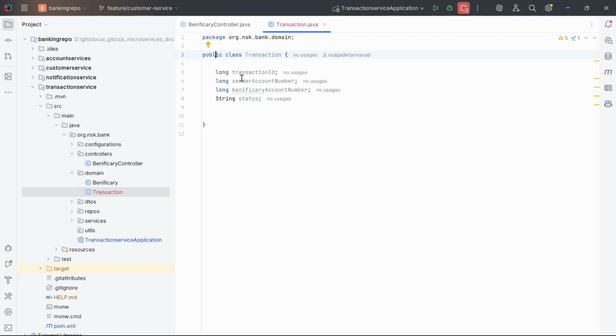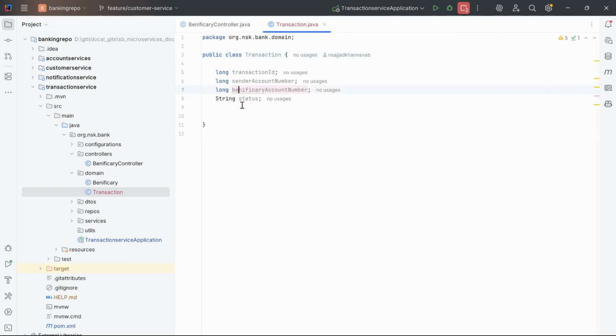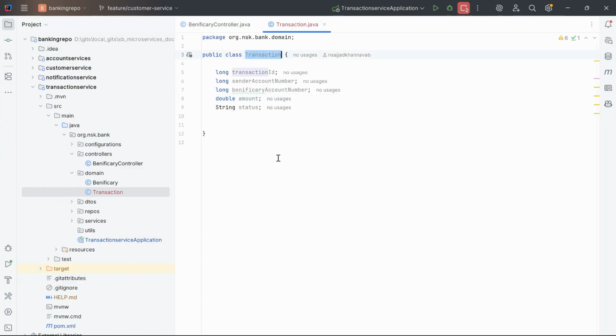The transaction will have the transaction ID, sender account number, beneficiary account number, and the status, whether the transaction is successful or failed. And at the last, we will be adding the amount, which is what amount you are transferring from the sender account to the beneficiary account number. For this, I'll be taking double as the data type, adding amount as one more property for this transaction.